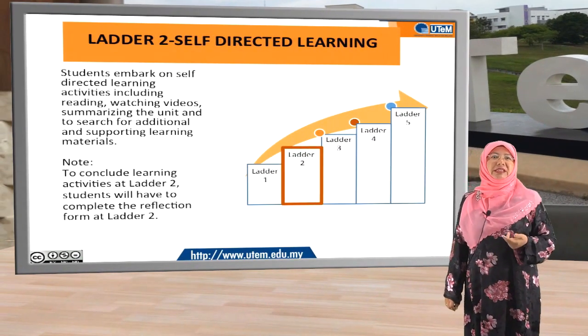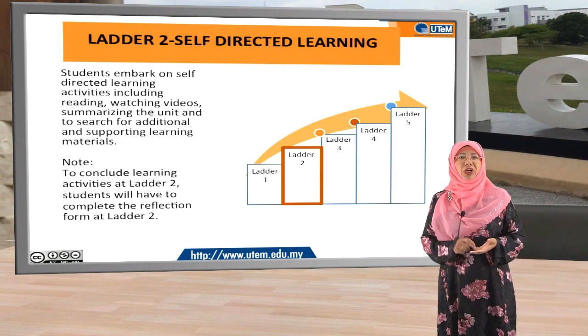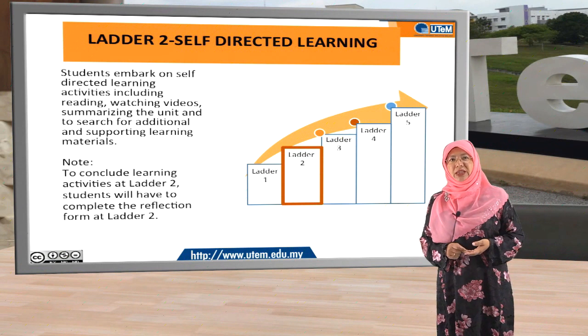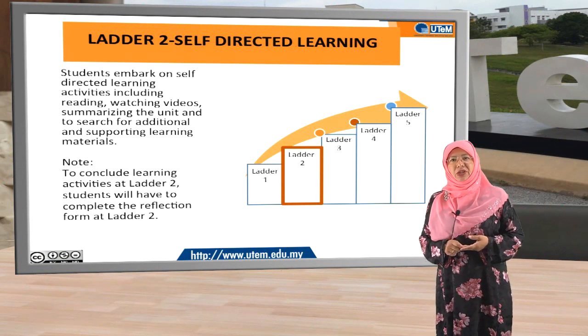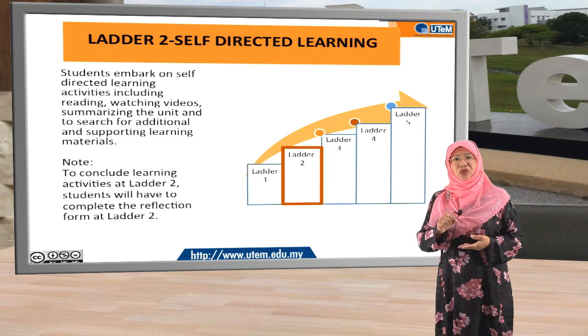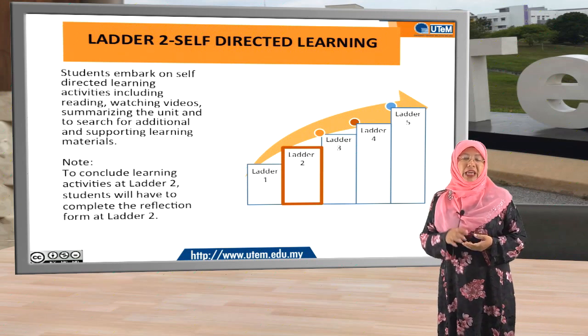Students embark on self-directed learning activities including reading, watching videos, summarizing the unit, and searching for additional and supporting learning materials. So in letter 2, students will go to the library and look for articles or any books that can contribute to the learning material. At the end of letter 2, students will conclude the learning activities by completing the reflection form.